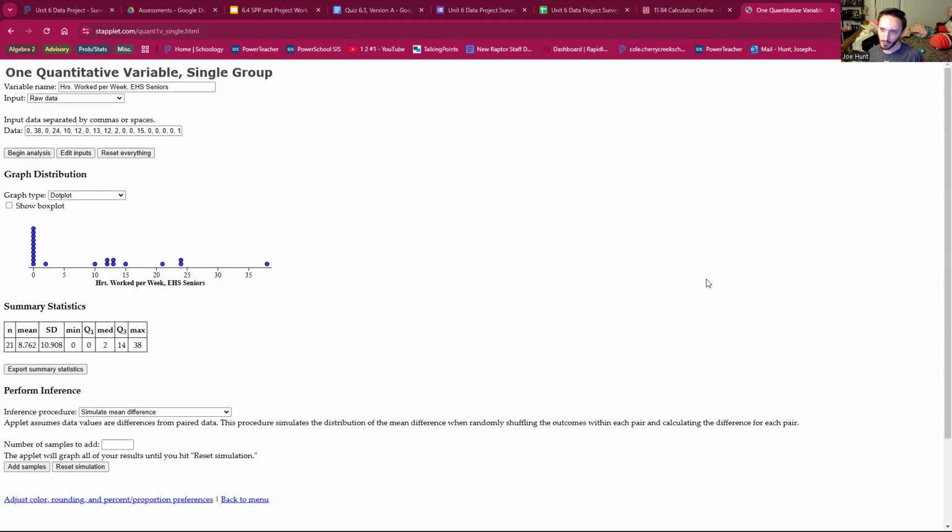Right off the bat, you're going to notice a bit of a problem here. If you take a look at the distribution of, say, the hours worked per week on average for Eagle Crest High School seniors, the most common result is 0. And it looks like approximately half of our data, maybe just shy of half of our data, has seniors working 0 hours per week.